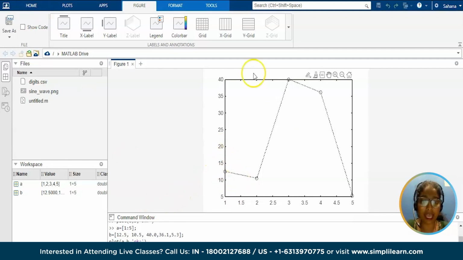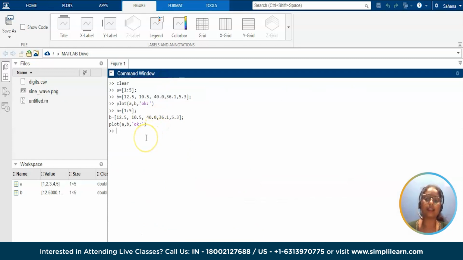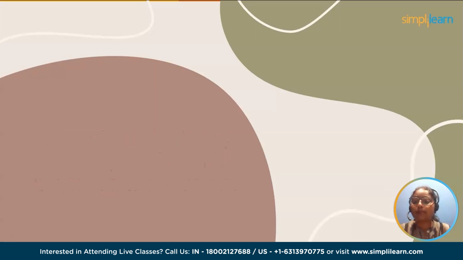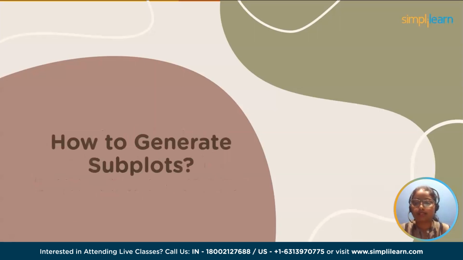As we can see, we have got a graph with a marker style oval and a dotted line and a color black. Like this, you can customize your graph using any of the marker style, color and the line in MATLAB. Now it's time to learn how to generate subplots.